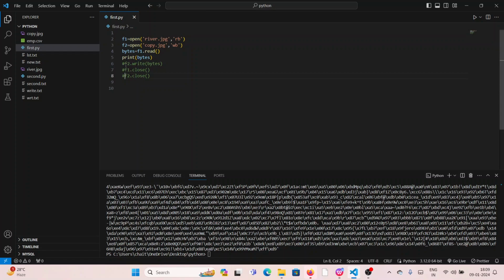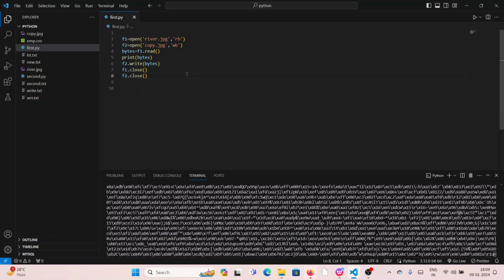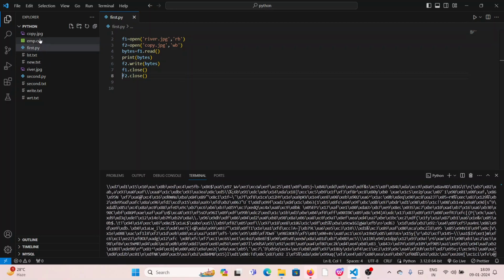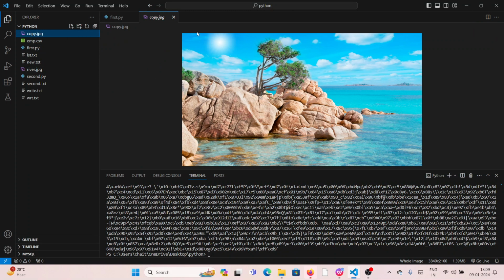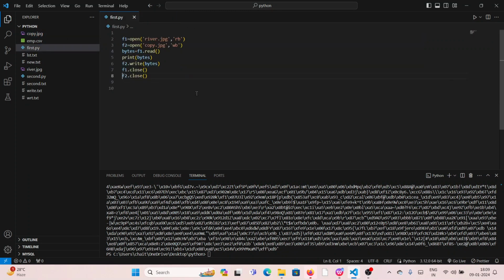But if you want to copy that binary data to the other file, you have to use f2 dot write bytes, then the close method. Just check the output now. Simple one, and there's a copy.jpg. So if you want to copy images from one file to another, you write like this: the read method from f1, in read binary mode, and the write method in f2, in write binary mode, WB.